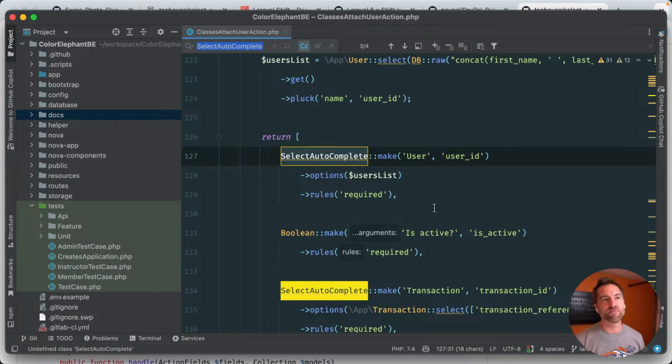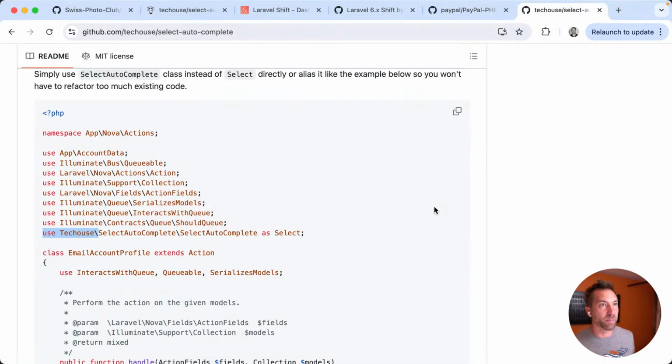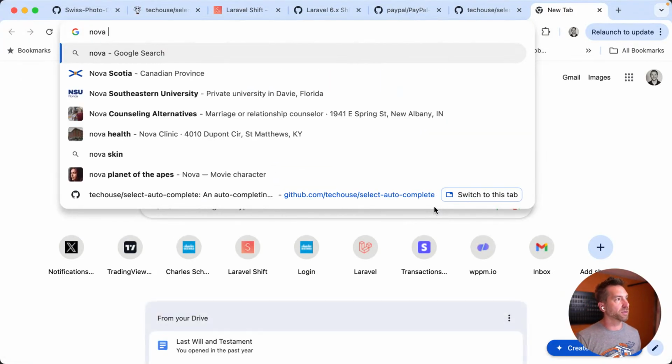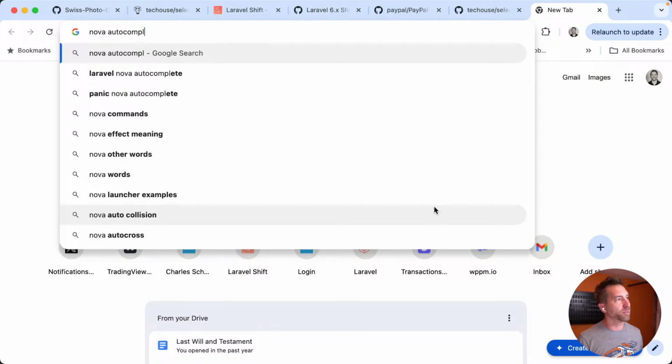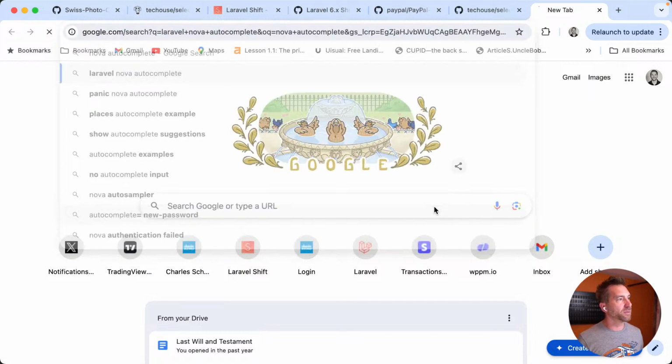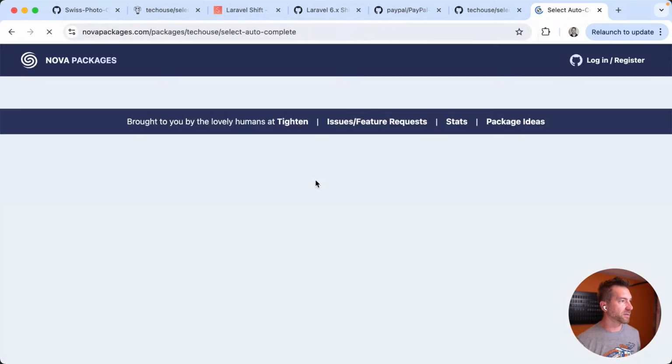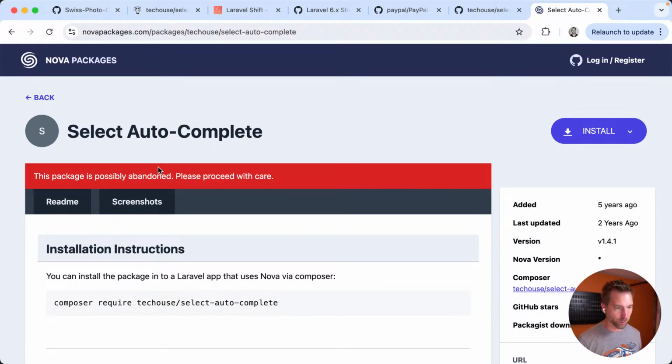So maybe, again, this is an old application running Nova, who knows what, Nova 1 maybe. Maybe a Nova 3 or 4, which is what we're going to. They might have their own Nova autocomplete, or again, maybe there's an alternative. So let's just take a look here. Nova autocomplete field. Yeah, select autocomplete. Okay, that's the one we were using.